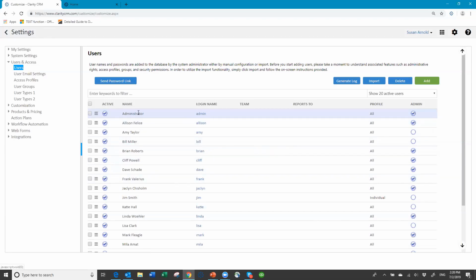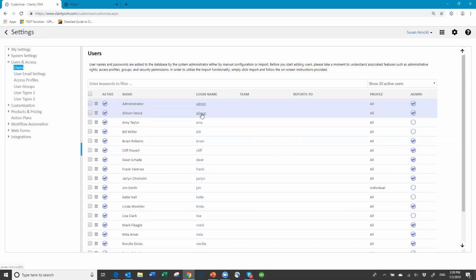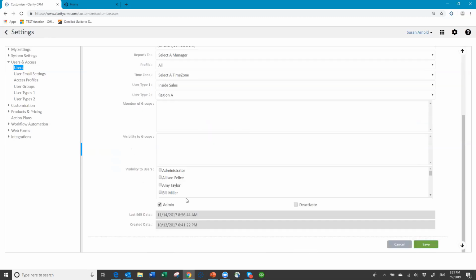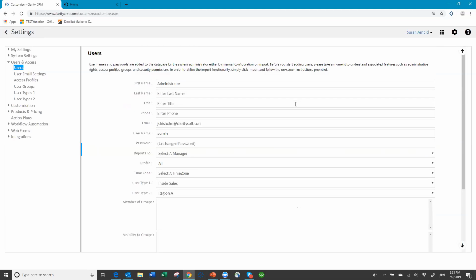If you want to, you can change this admin login to your own name. You can open it, and then you can change the first name and last name to your name, put your information in here, put the login name that you want. In a sense, it doesn't matter because it's not really a special login. What makes it an admin user is this checkbox down here. As long as that checkbox is checked, that means you are an admin user in the database, okay?